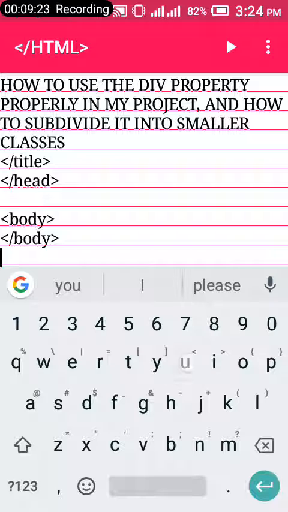So we've closed our body tag. Let's go ahead and close our HTML tag.